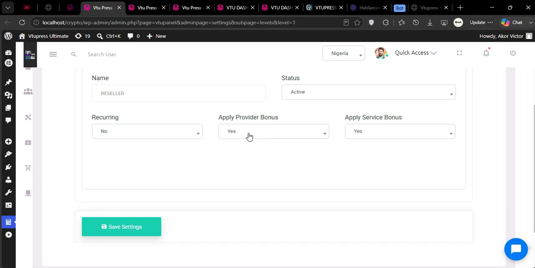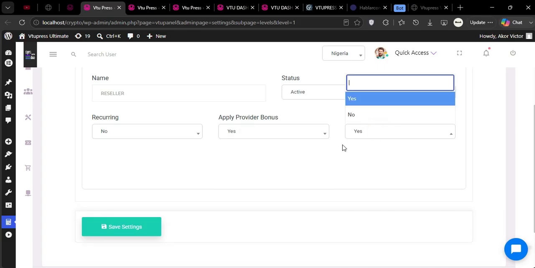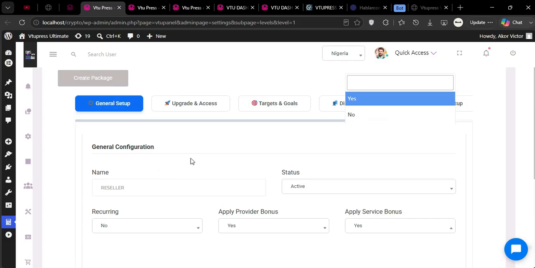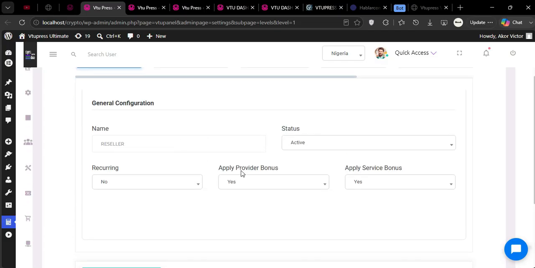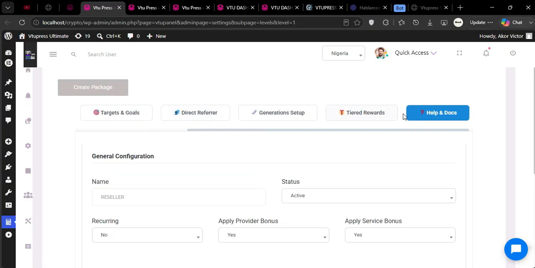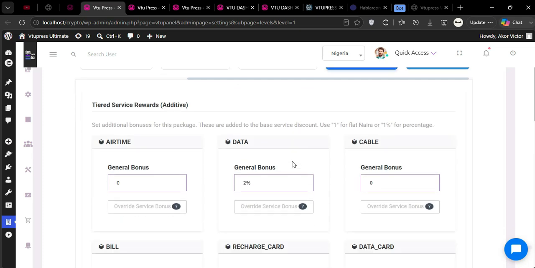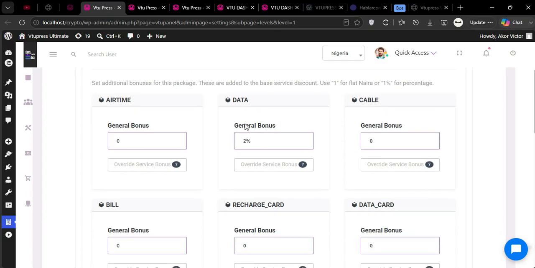So if a customer is also having this one yes, this is a reseller configuration page. Now if the customer is also having this same thing, they will be having the same bonus as the reseller. So we can say that okay, I just want the reseller to have an extra 2% bonus. So this will now differentiate the reseller's bonus rate from the customer bonus rate, as you can see here. So this is actually the general bonus.